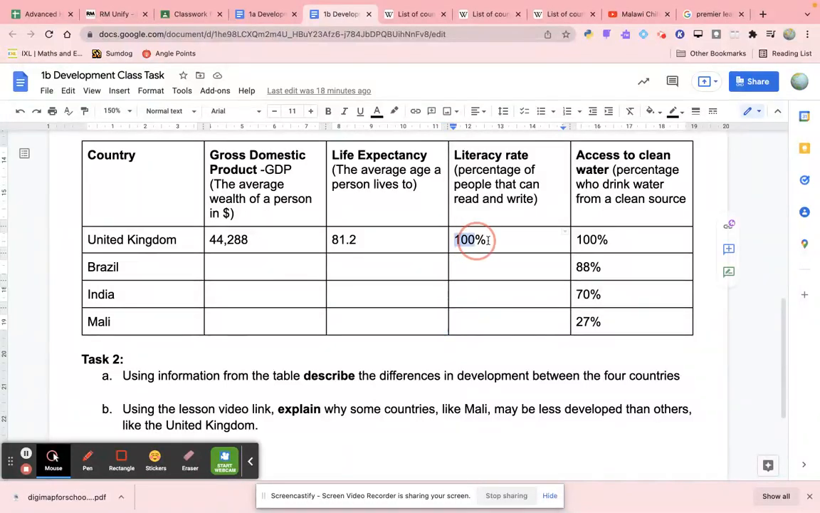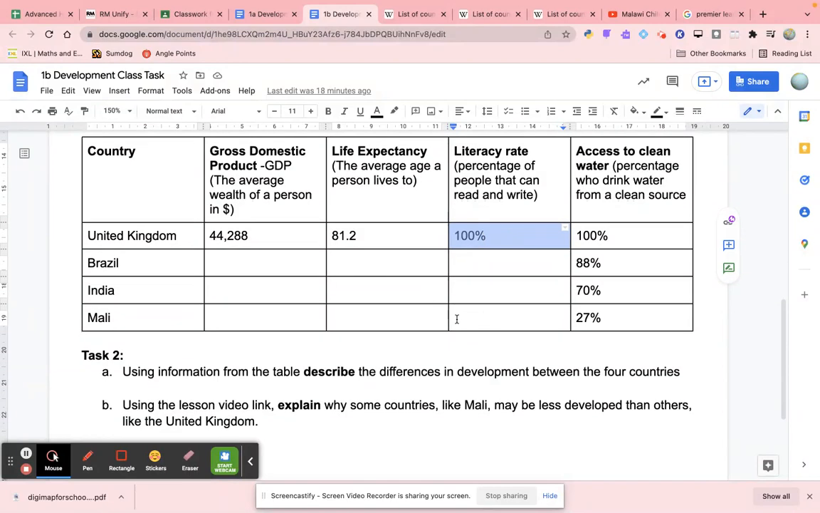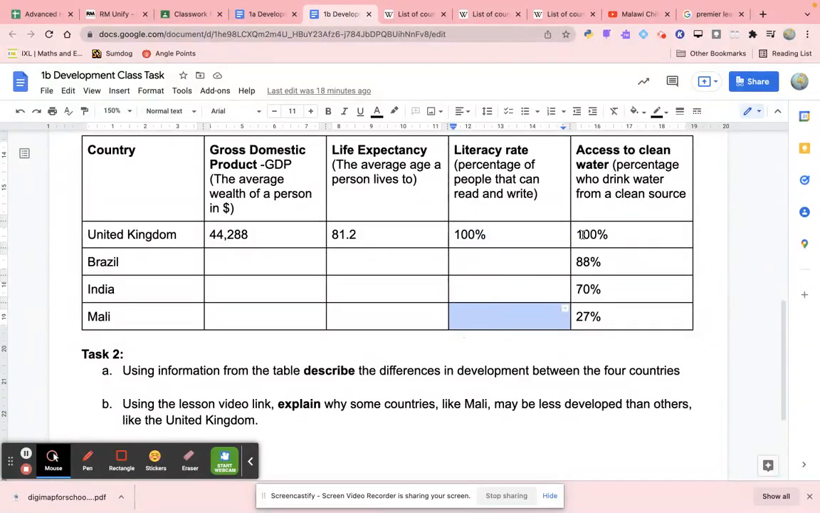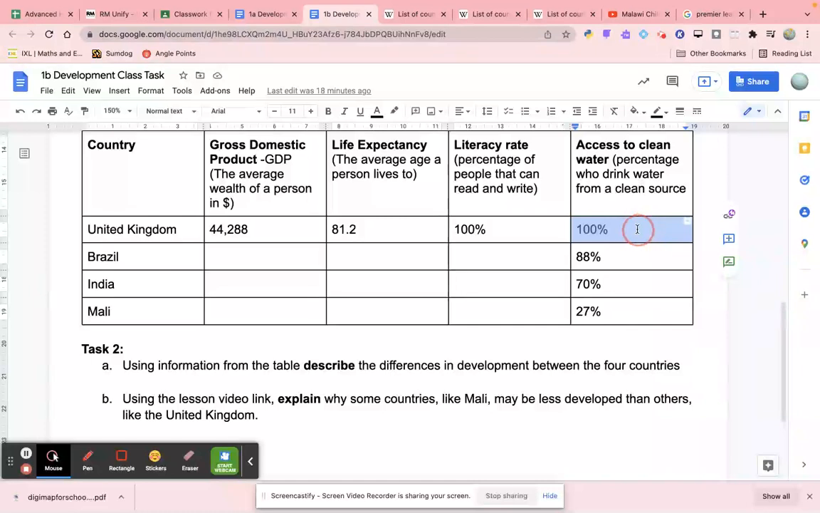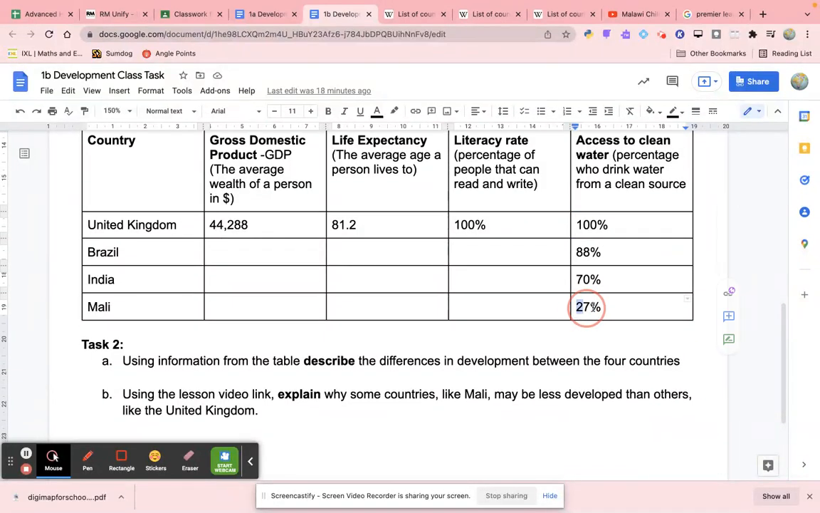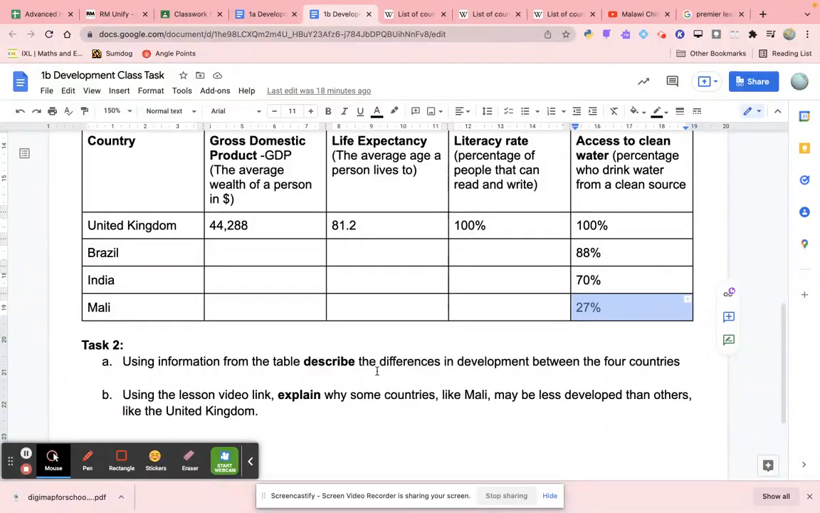Do the same for literacy rate. Why are we so educated? Why does everyone read and write compared to Mali where very few can read and write? And finally, why do we all have access to clean water, whereas only 27% of people in Mali do? Can you give me at least one reason, but more is better? Okay, that concludes the lesson. Make sure you've completed the table and answered task 2A and 2B.